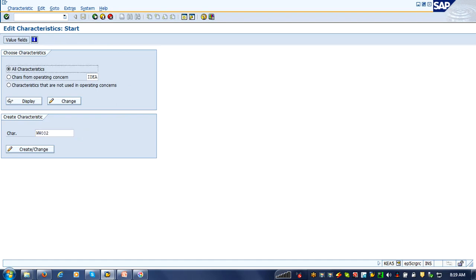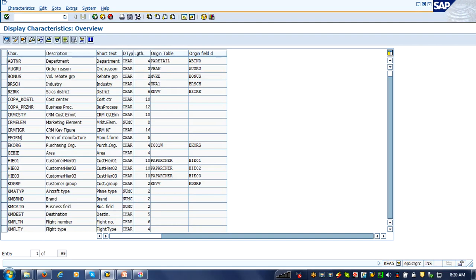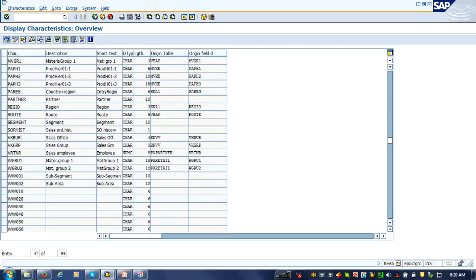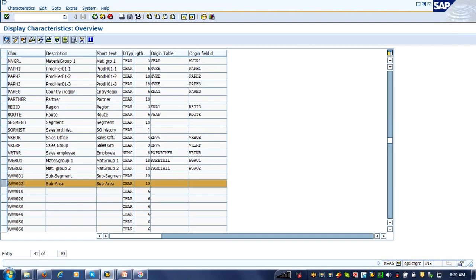Let's go quickly and see the characteristic over here. If we have successfully created it, it should display. And if you see, WW002 sub area is displaying with the required characteristics, data types and lengths, everything. Okay, so far so good.